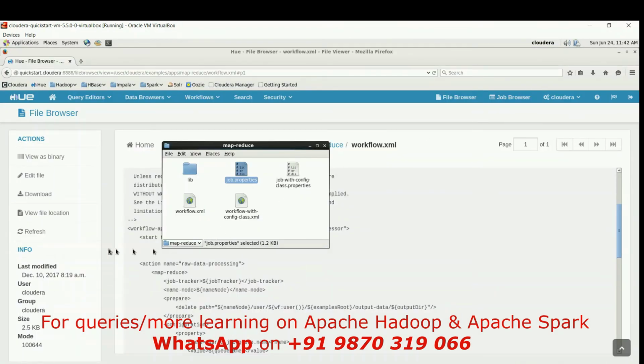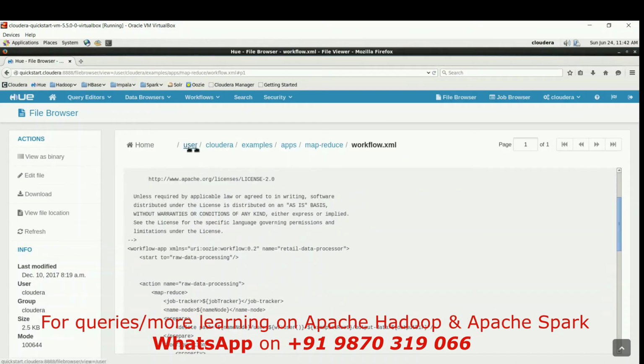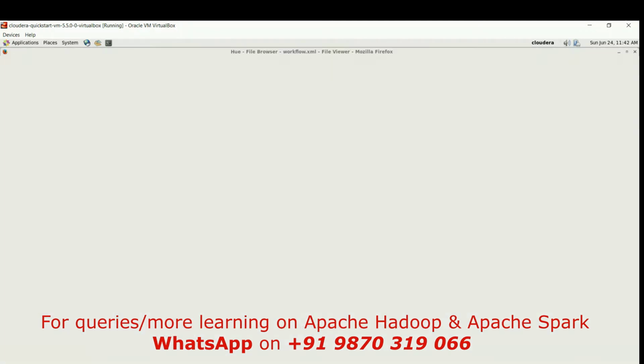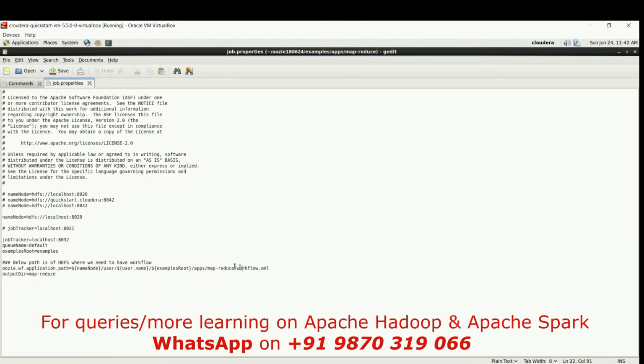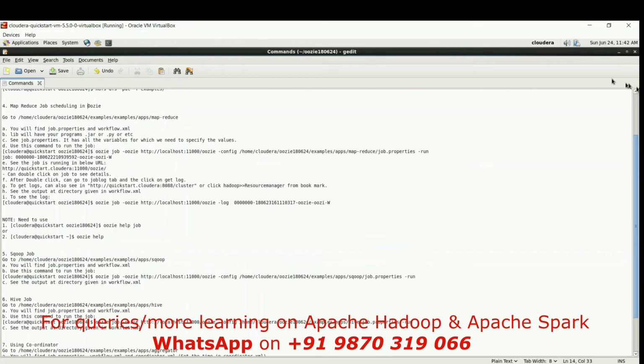You can already see this is present over here: user, Cloudera, examples, apps, MapReduce, workflow.xml. If you put it in a different path, make sure you change the property file accordingly. If you are putting workflow.xml at a different place, you need to give the correct path of workflow.xml. So this is how the job properties file looks.